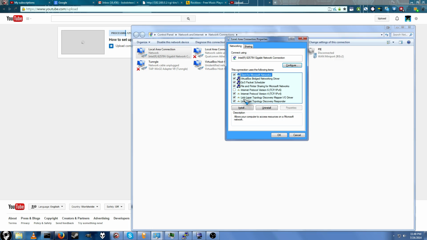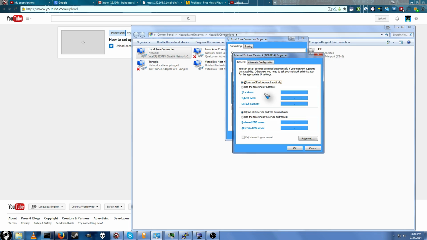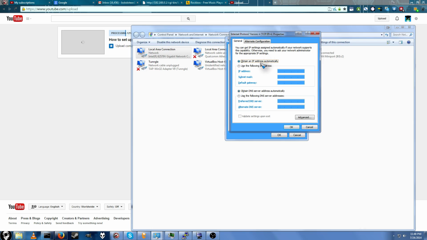We're going to double-click on Internet Protocol version 4. And here you see it says obtain IP address automatically. That means it will keep calling up the server every time you go on and say like, yo, give me an IP address. And the server will be like, hold on. Something like that. Anyway, so you'll want to click use the following IP address.